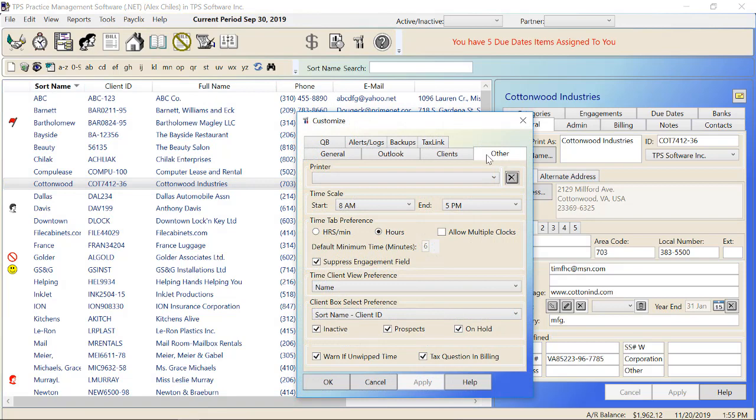The Other tab has several different options, most of which applies to the time entry screen. First of all, you choose your printer for where you want your TPS reports and all of that to go when you want to print stuff. Your time scale is kind of like your office hours.